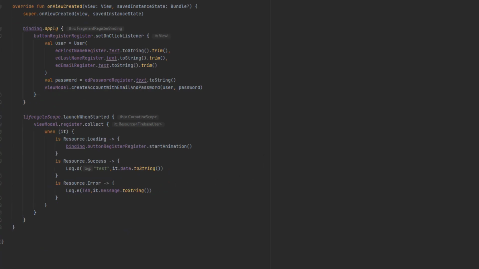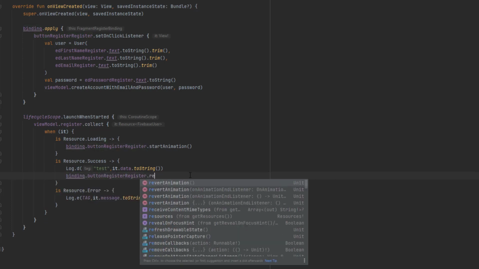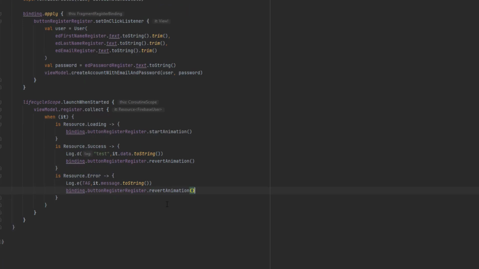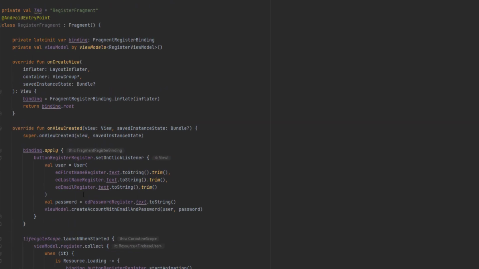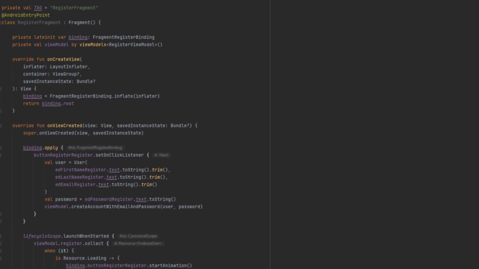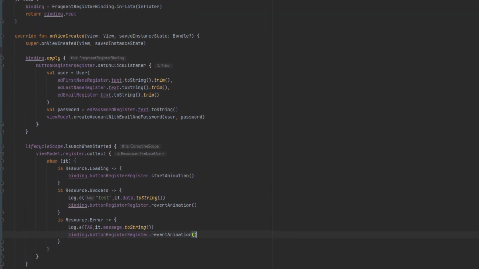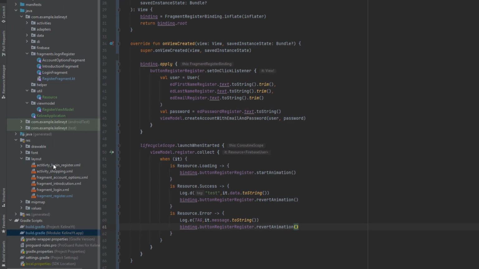Do we have something missed? Yup, we need to stop the animation when we register or when we get an error. So binding.buttonRegister.revertAnimation. Copy this line and put it down in the error case. And this is it. Everything should work. But we have not set up our navigation yet. So let's do that quickly.